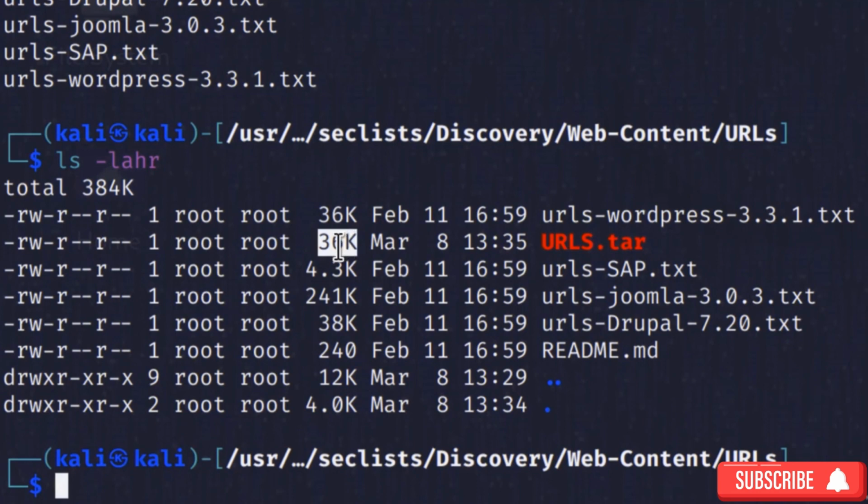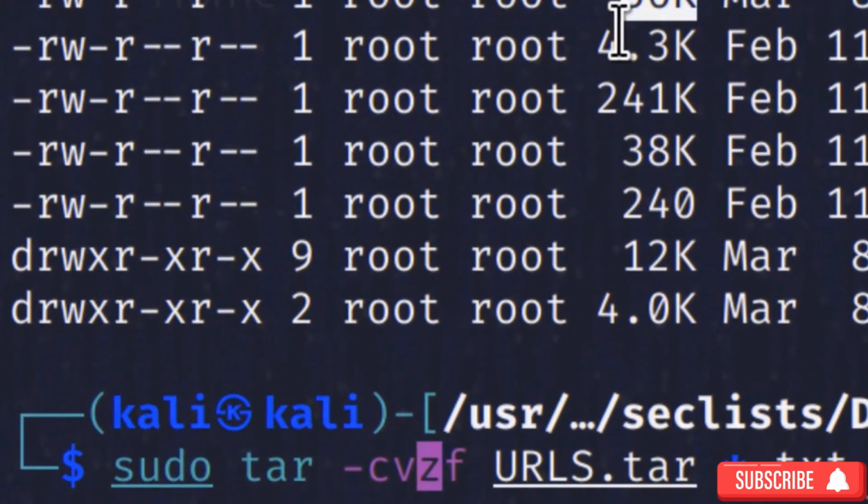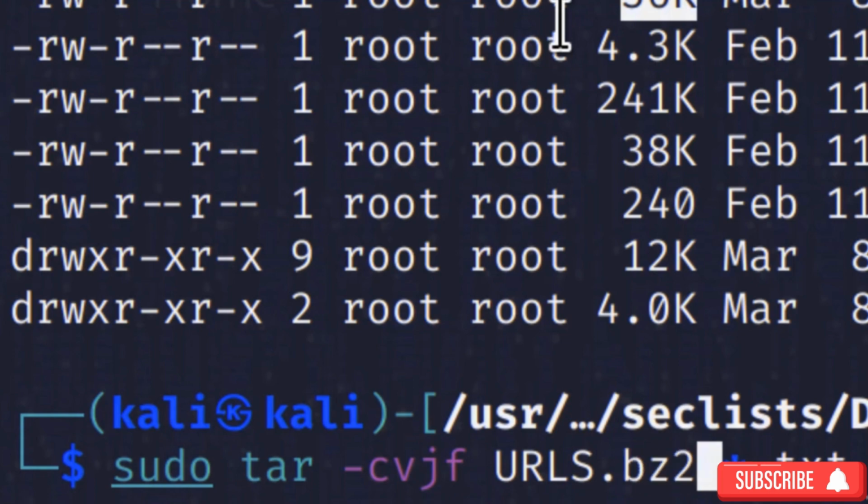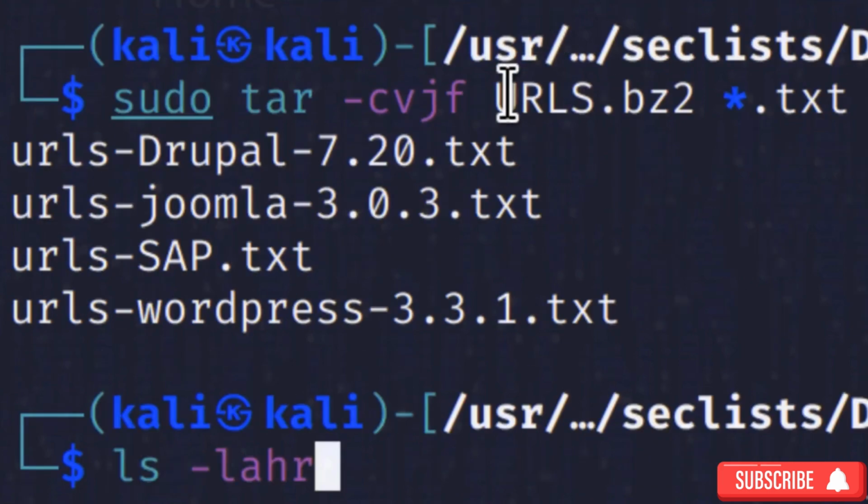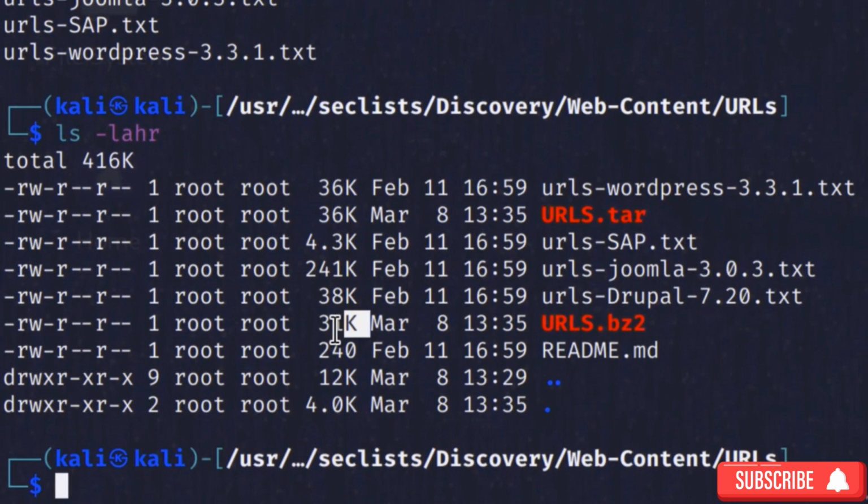Now let's get it even smaller than that. I want to show you what bzip does. All we need to do is change this z to a j. We can keep the same extension, but I'm going to change it to the standard bzip extension, which is bz2. Press enter. And now when we look, you can see it got even smaller, 31K from 36K. So that is pretty cool.